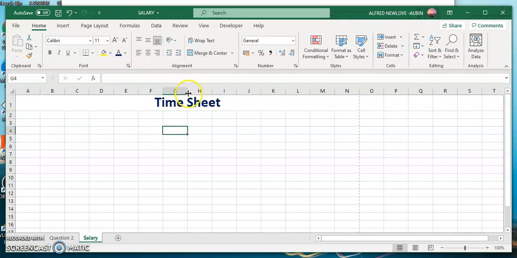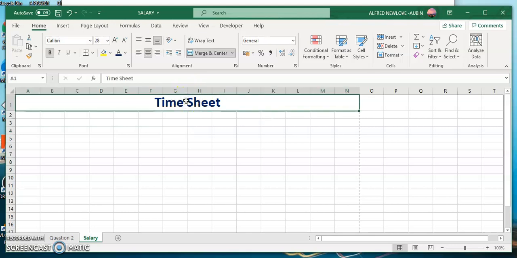Okay, I can change this one to salary. I can change it to everything. That will make people easily understand the template. Okay, now let's move to the next. I'm moving to the next cell.